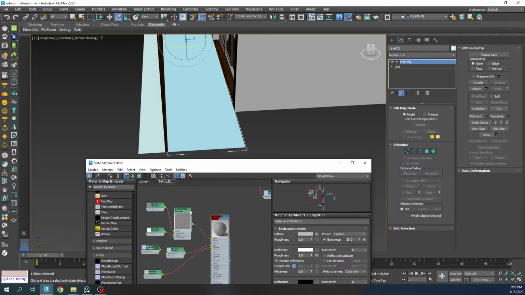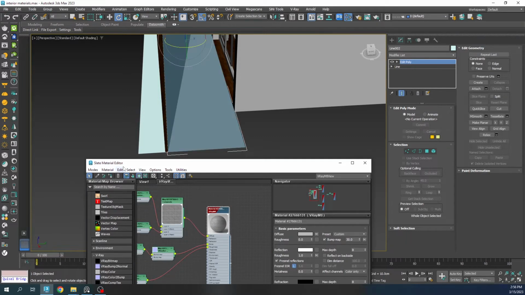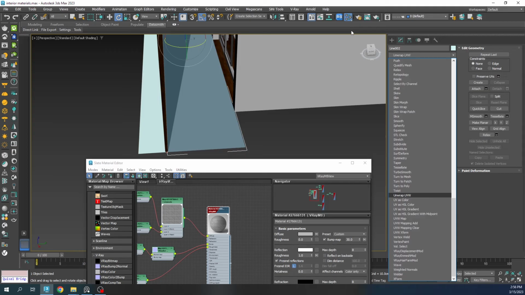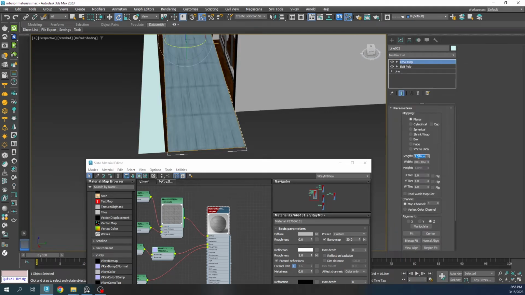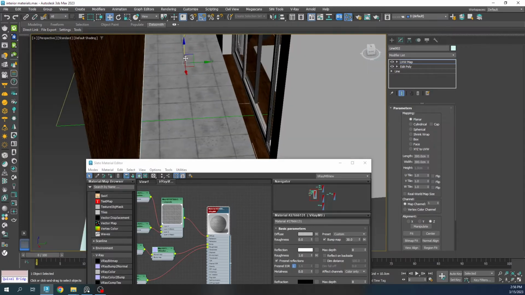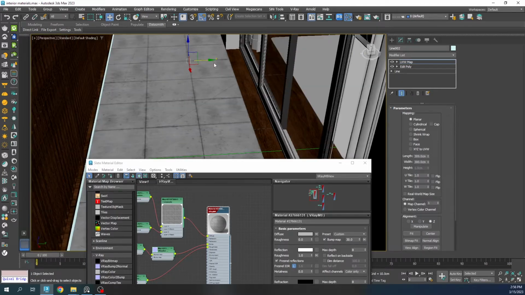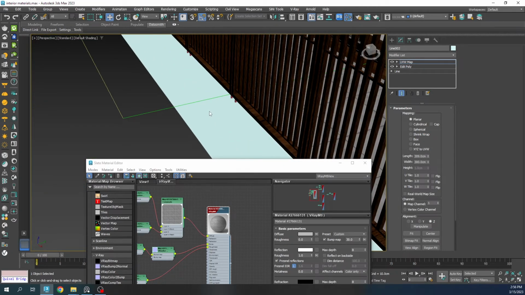Okay, I'm gonna just apply it to this geometry over here, and now we need a UVW map modifier. Let's go with 300 centimeters. Okay, that's perfect. I'm gonna just scale it up a little bit so it fits. And that's it.